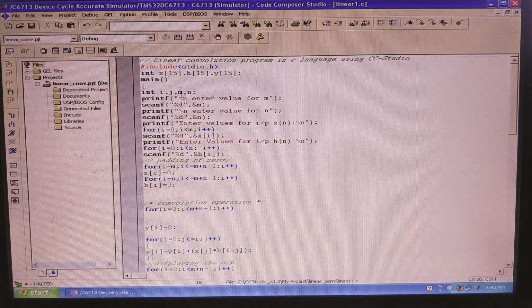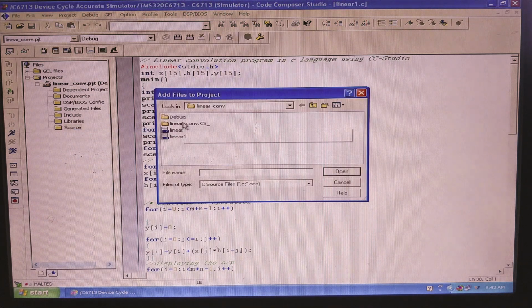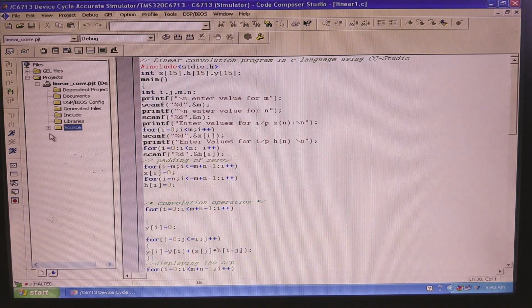Once the file has been created, you have to add it under your project. Go to source, right click, add files to project, select your code, linear1, and click on open. If you expand the source, you can see that linear1.c appears here.